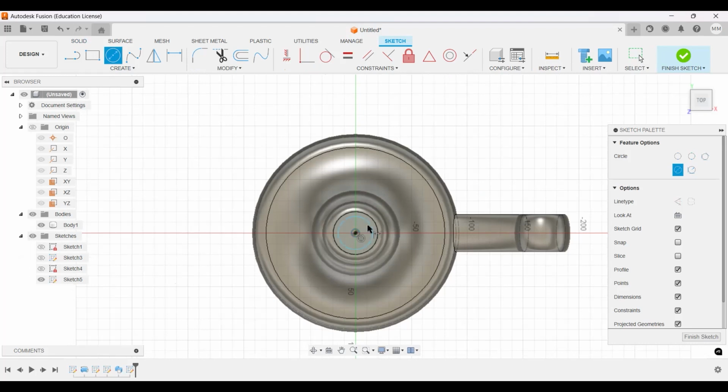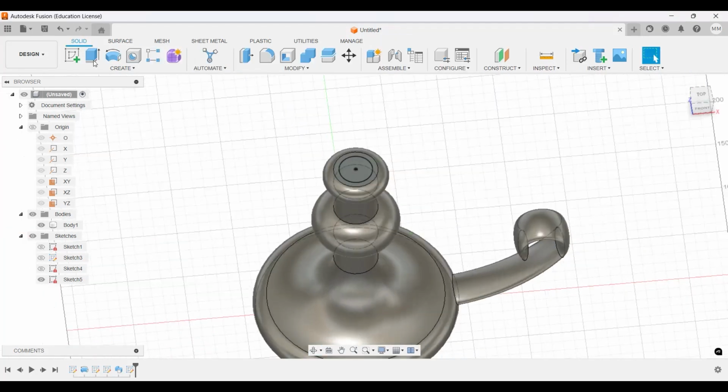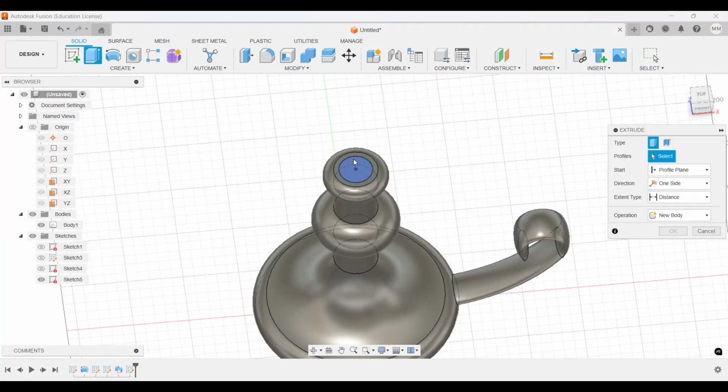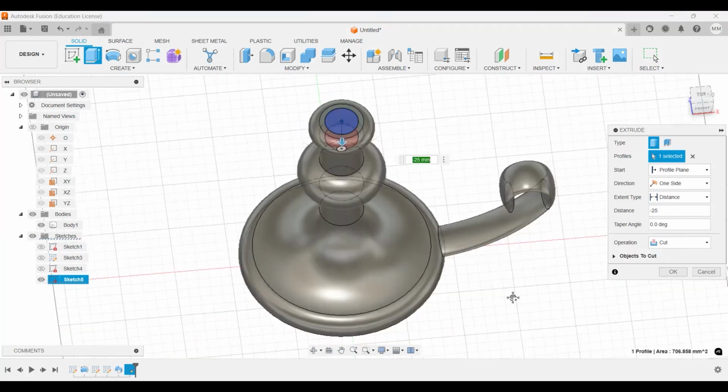The dimensions for this circle will be, I believe, 30. I believe, yes, 30. And then exit sketch, and that's pretty much it. So go back, go to extrude, click on that circle that we made, and this will be actually negative 25 millimeters. You can see that it automatically goes into cut.